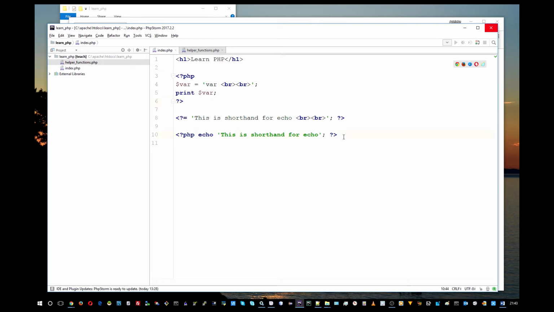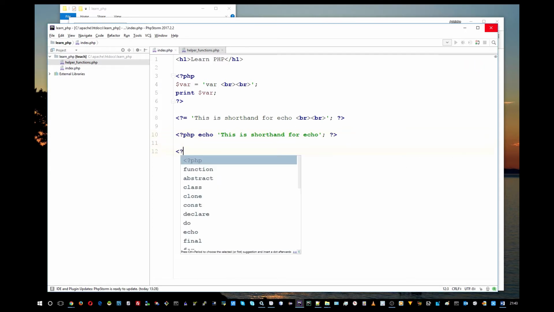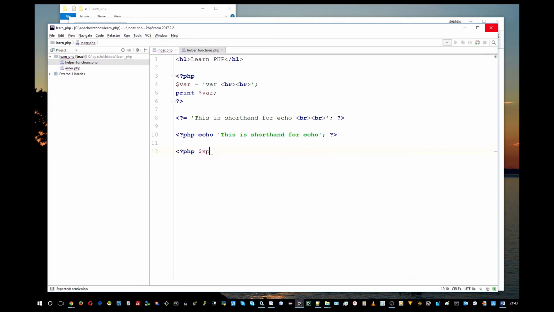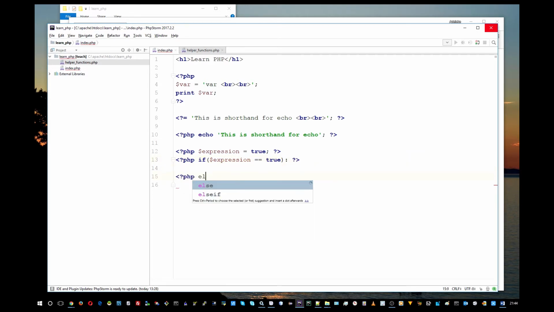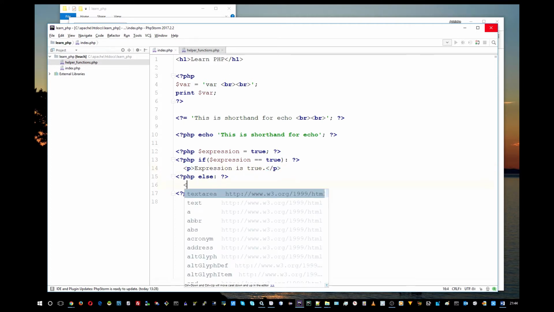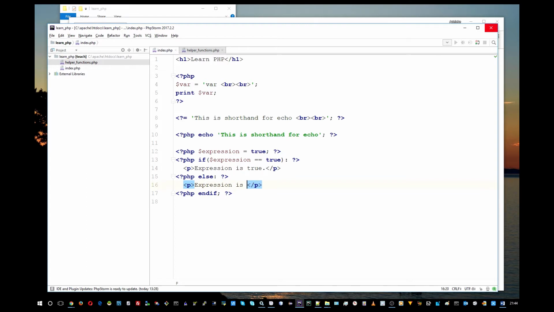Another exception is if PHP is in the middle of a conditional statement. So for example, if I had the following, okay, let's do this, expression equals true, PHP if expression equals true, else, and then let's end this if statement. So if expression equals true, then let's output "expression is true", and if it is not, let's output "expression is not true".